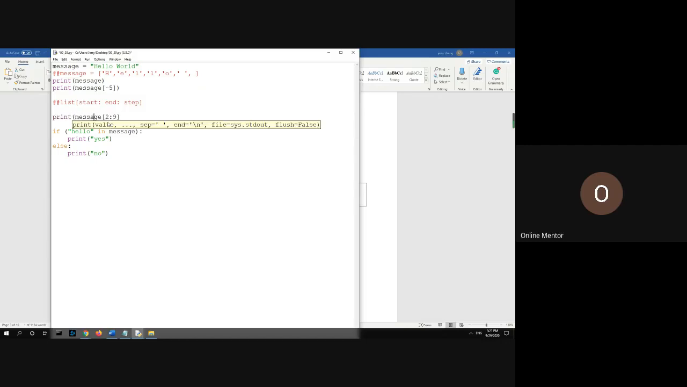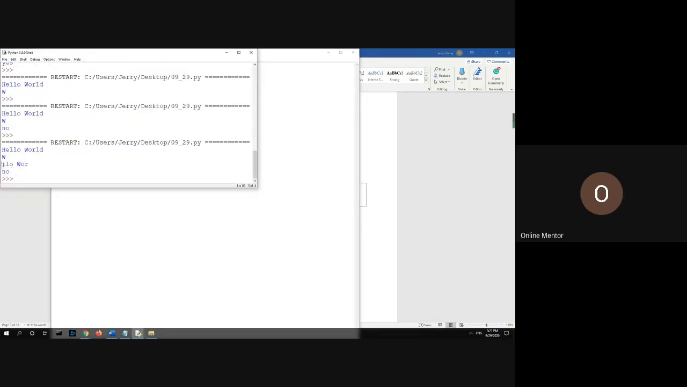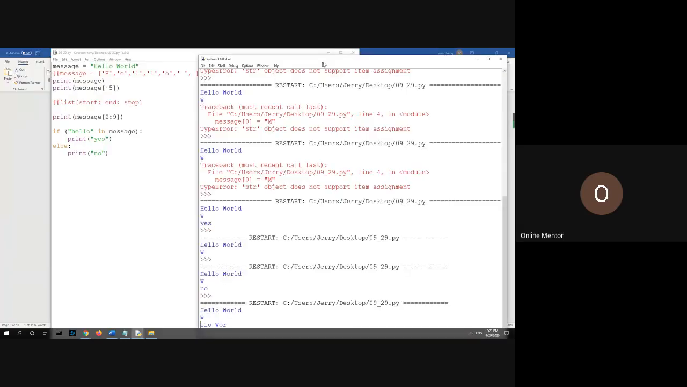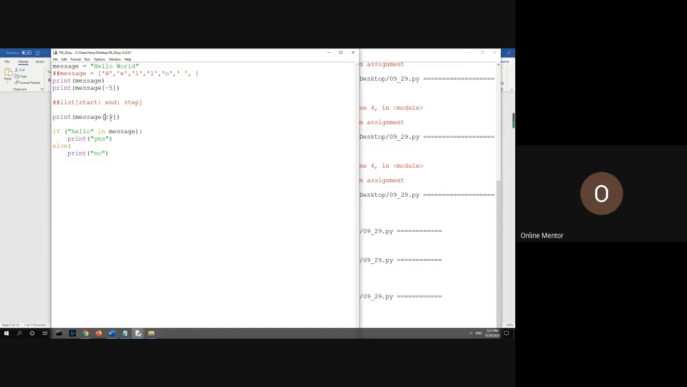So if we print this, it's from this first L, which is index 2, to this R, which is index 8. And we say 9 because it doesn't include where this ends. So any questions about slice? No. Cool.